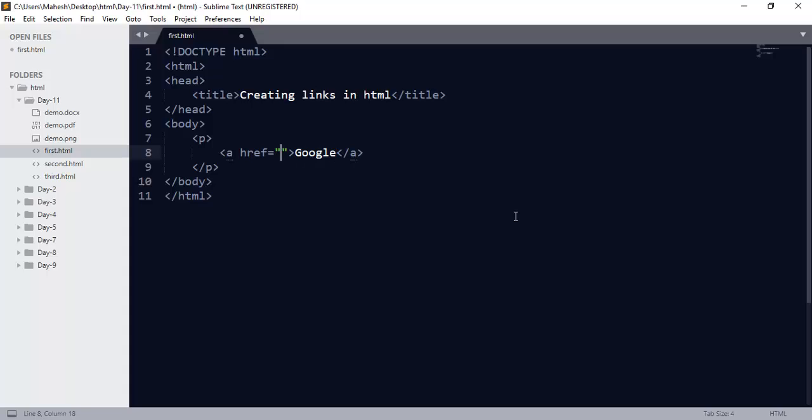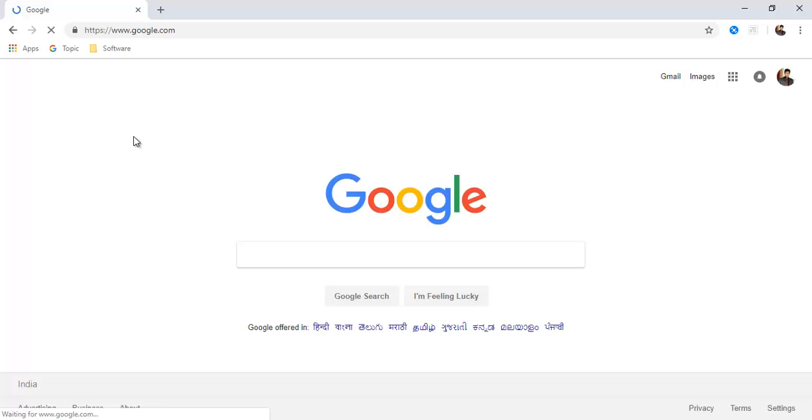Now the next step to create a link is to provide the URL of the link. For example, to link this text with Google, we provide the URL of Google like https://www.google.com, and in this way we can create a link. Let's run this and see what happens. If I run this example in my browser, I can clearly see a link appeared on my screen with Google. When I click on this link, the URL within the link will appear in the address bar and that link will be opened.